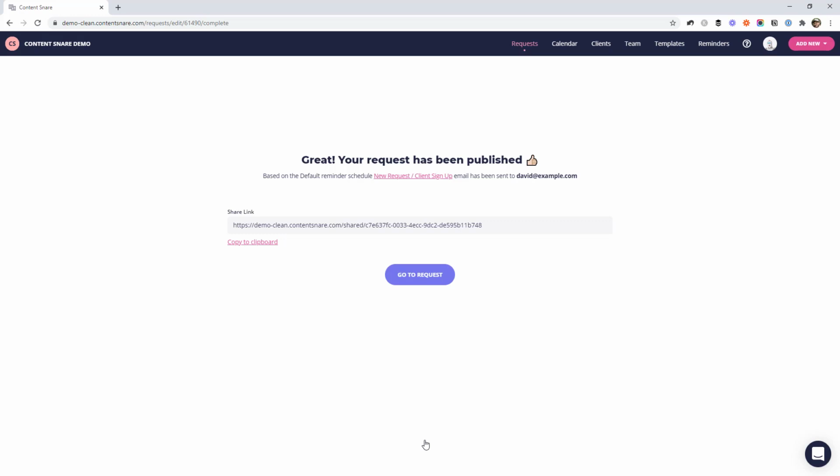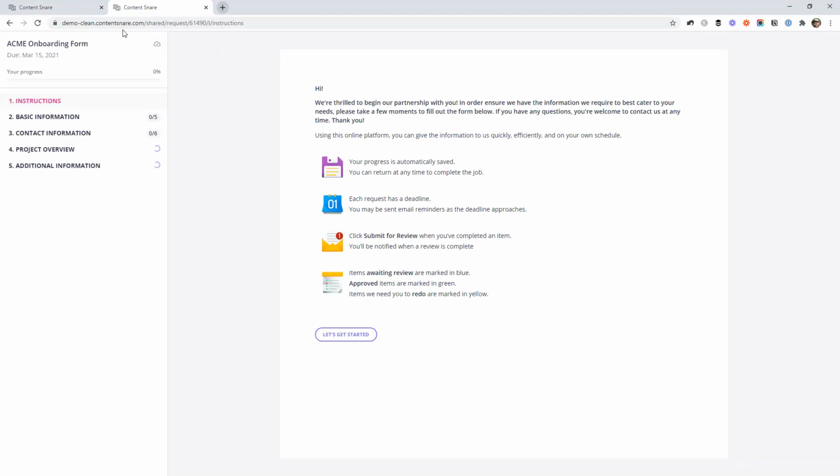And that's it. You've just published your first request. Now your client would receive an email with a link to be able to access this request and begin filling out all the questions you asked. Now you can either go and click the link in that email that you just sent yourself, or you can copy this link straight to your clipboard so you can see just what it would look like from your client's perspective. Now move on with the next tutorial about how to submit content as your client.